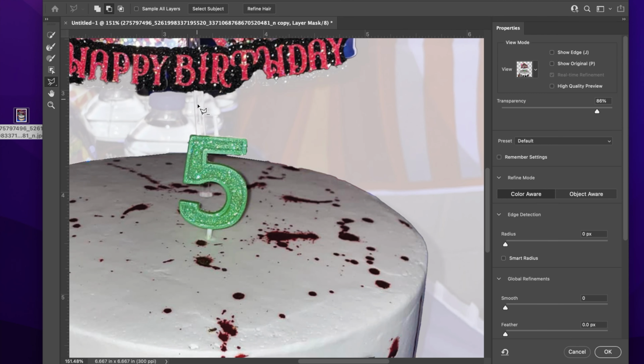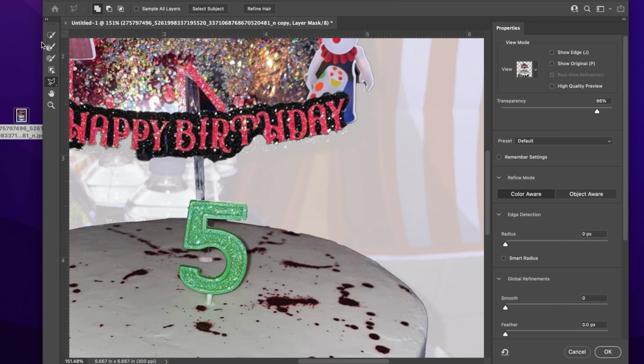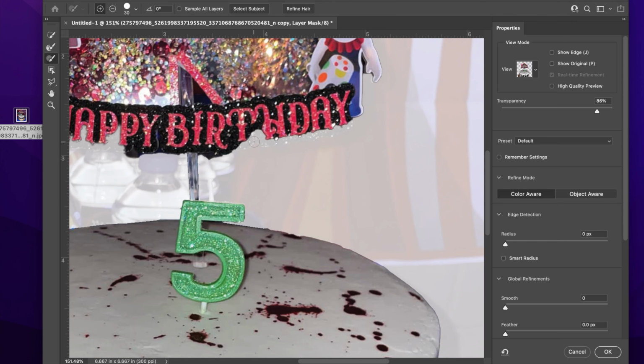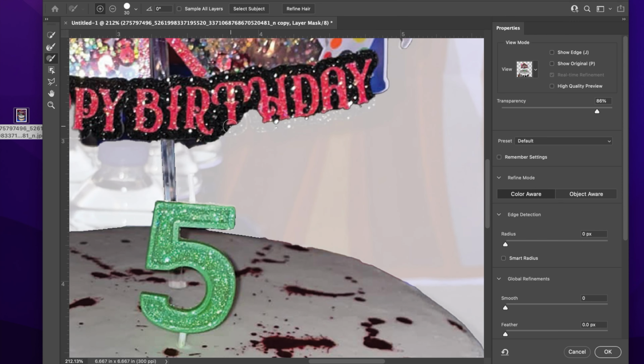Okay, now I want to add the stick back in, so I'm going to do that. Yeah, so it wasn't added in. Okay, I'm going to go back to the brush tool and add in this section here.